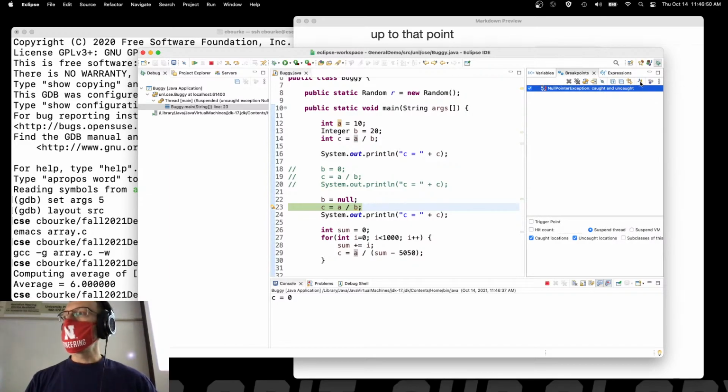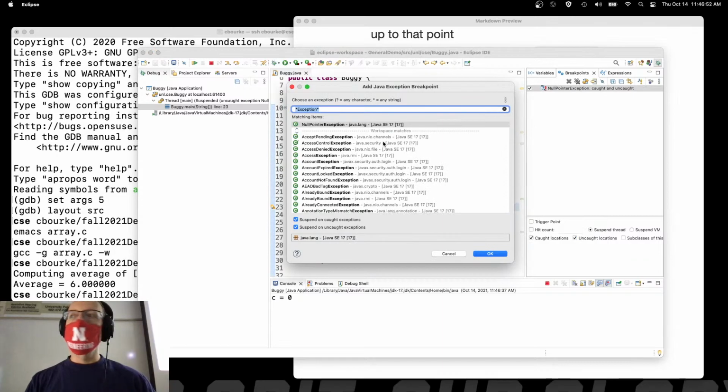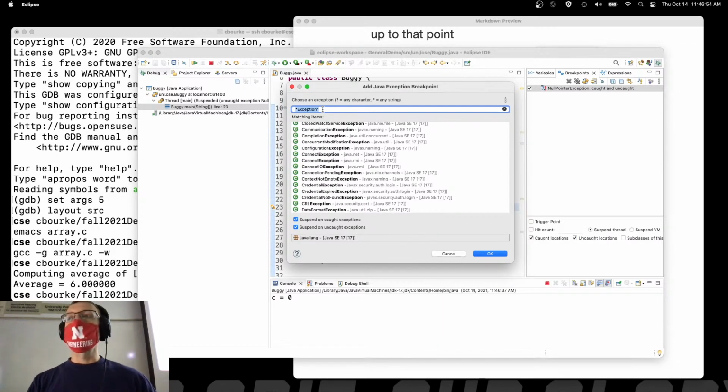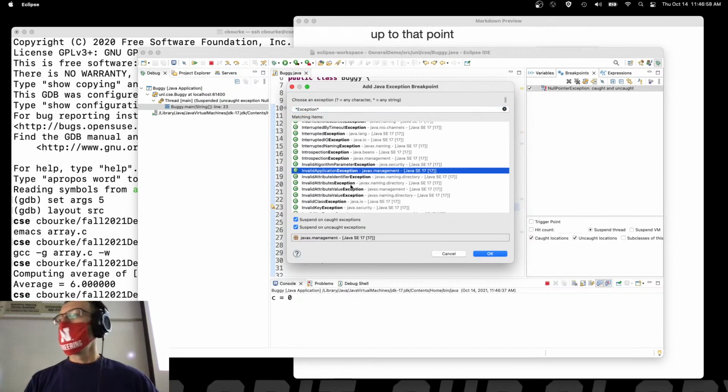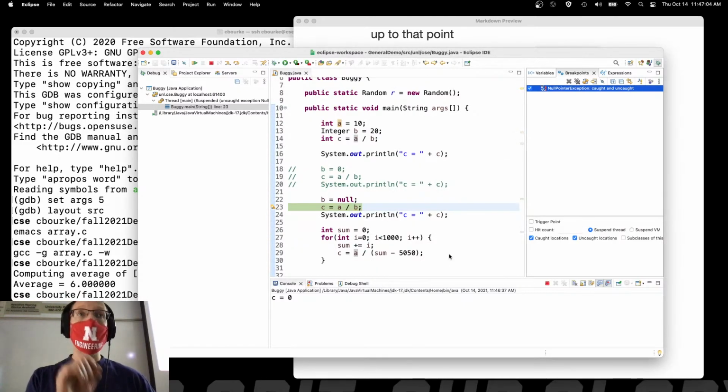And you can do it for any type of exception. All you have to do is add one, and then you can do it for any exception, right? Or you can search for your particular type of exception, an invalid application exception in the JavaX library, right? And set that so that if that exception occurs anywhere in the program, regardless of whether or not it's caught or thrown or whatever, it'll pause execution at that point and you can take a look around. Let me go ahead and get rid of it. You can delete it with the X button up there.